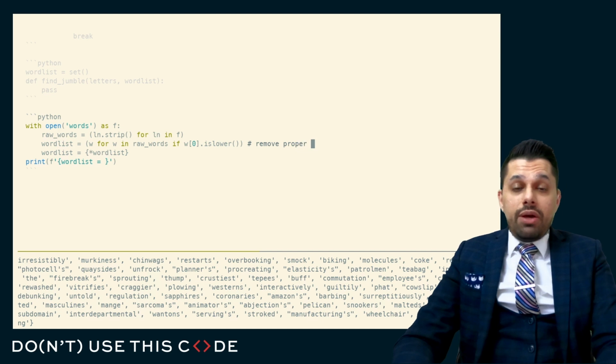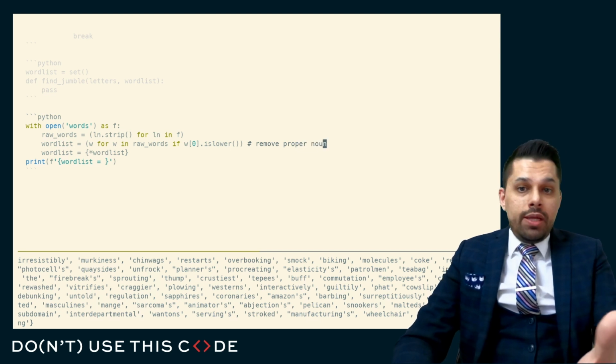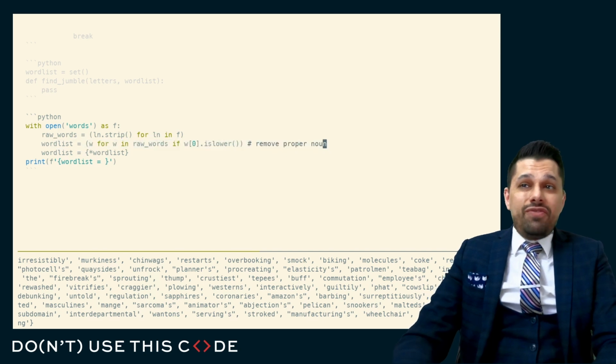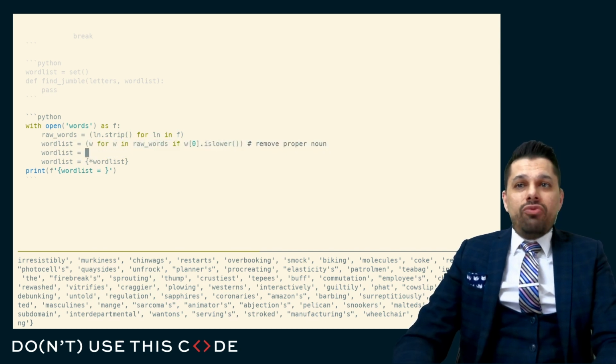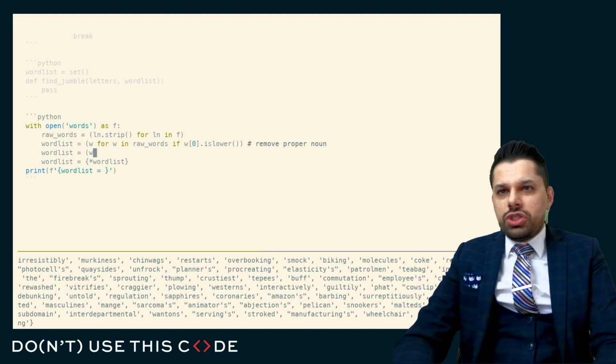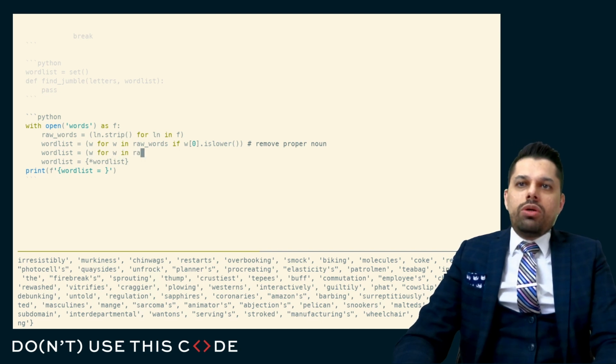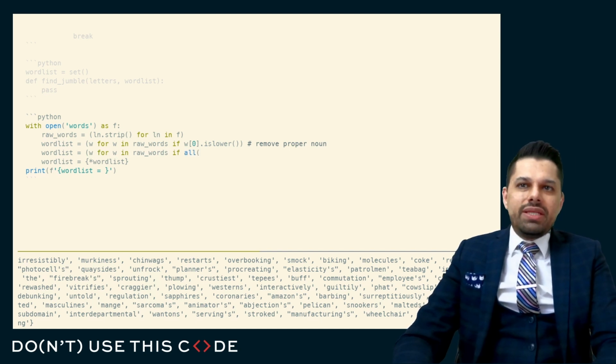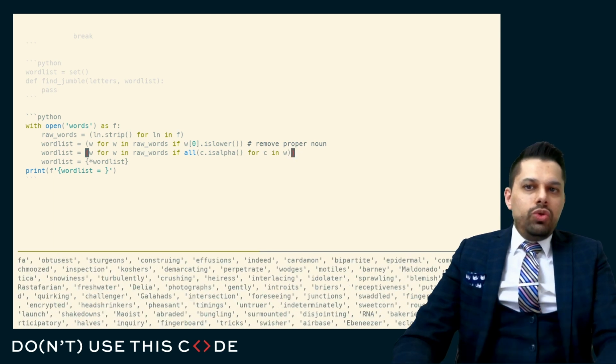If there's a proper noun that happens to have a lowercase first letter, well, I could independently change this line to fix that up. And then here, maybe I might remove anything with apostrophes or punctuation. So I might say word for word in raw words, if, and then I could write this in line, or I could write this with a separate function, but I might do something like this. If all c.isalpha() for c in w. So if everything is alphabetical. And so here, I should remove all of those.